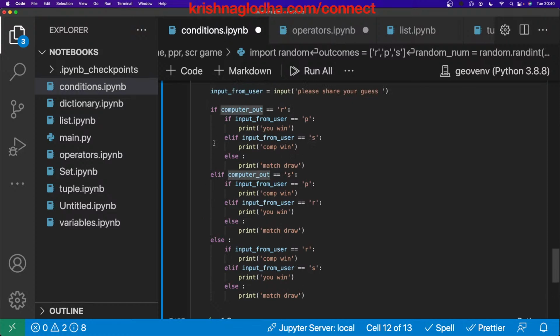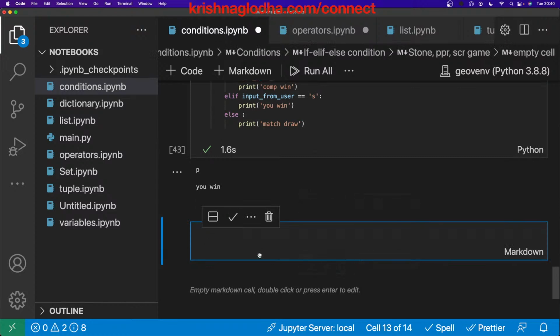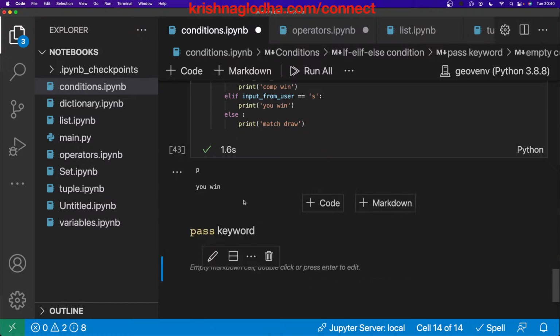So this is how the if and elif and else and the nesting of multiple conditions together will work. So I hope the conditions are clear to you guys. I have actually tried to present this to you in a very simple manner so that you get an idea. And to end this topic about condition, we will just add one more thing which is known as the pass keyword. So what do we mean by that?